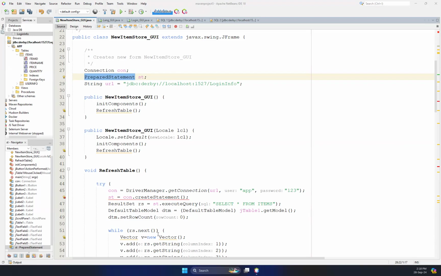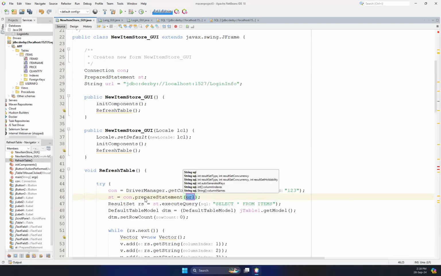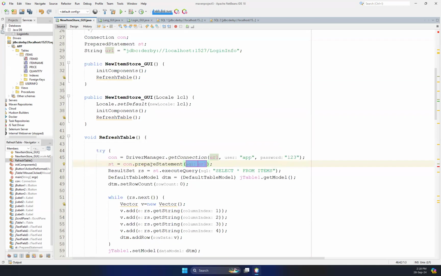Then here, change this one into connection.prepareStatement. From the refreshTable, if it is a prepared statement, we have to pass the query here.